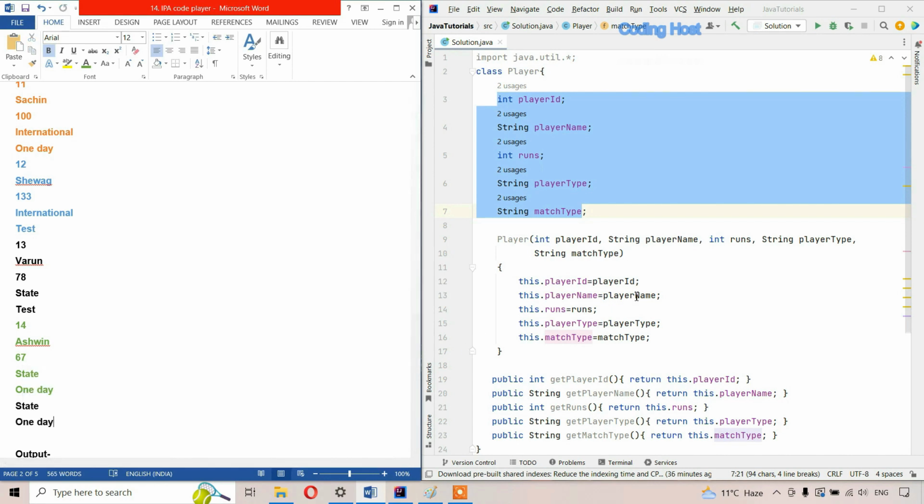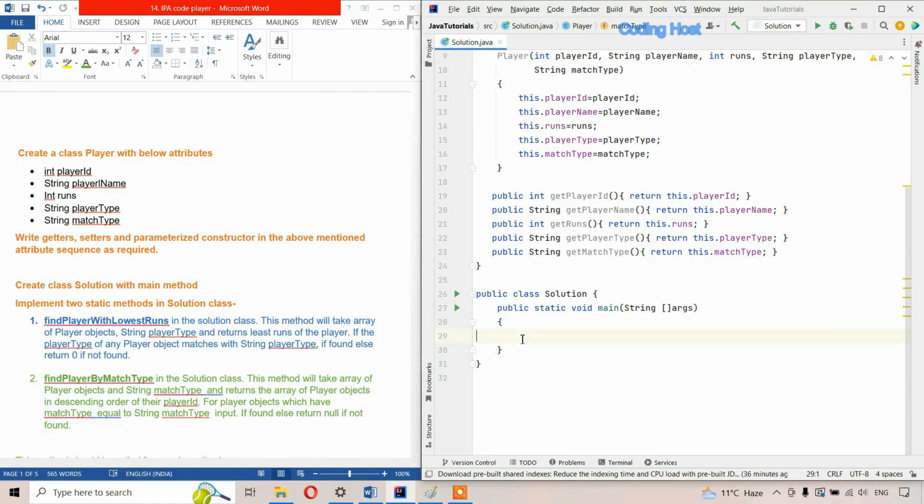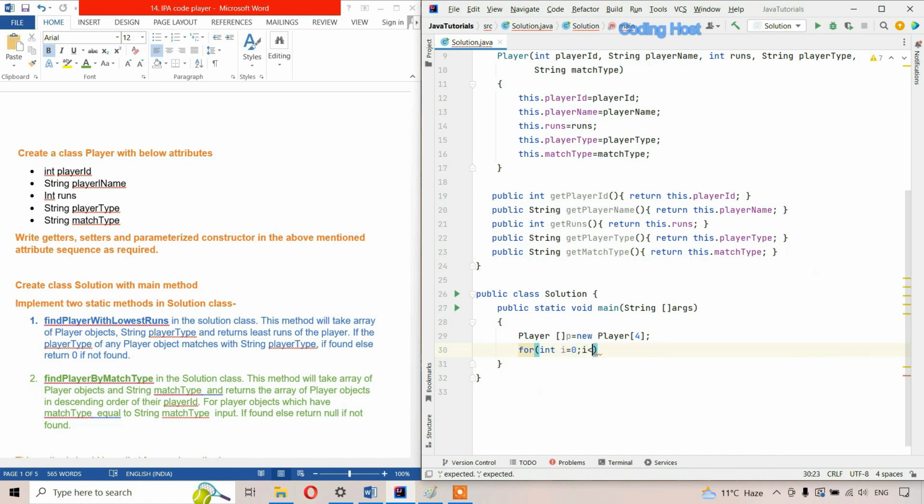So now I will make an object array of size 4, because we have to take input of 4 player objects. Player[] p equal to new Player[4]. Then I will take a for loop for int i equal to 0 and i less than p.length and i++. Now in this for loop I will take input of these 5 variables.